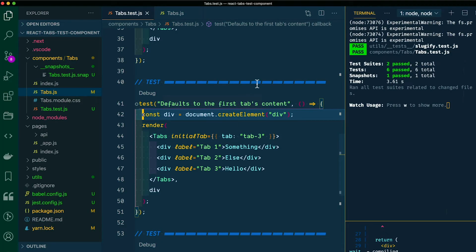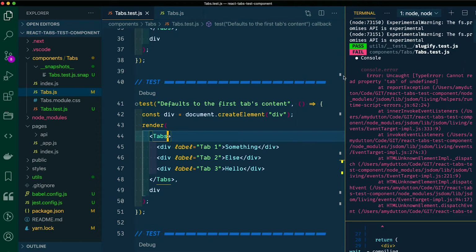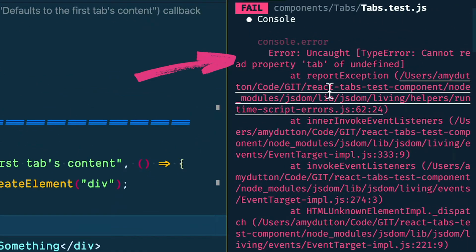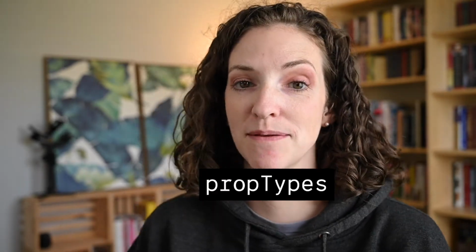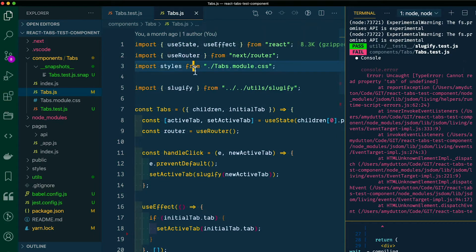Remember, we're testing to make sure that our component is going to show the first tab's content by default. So since we're testing to see what happens when there's not an initial tab, let's remove this prop here. And give that a save. And immediately our tests are failing again. And this is for the same reason as before, tab is undefined. Wouldn't it be helpful if we could set a default value? Good news! Within React, we can set prop types and default props. Let's head over to our tabs.js and import prop types here at the top.